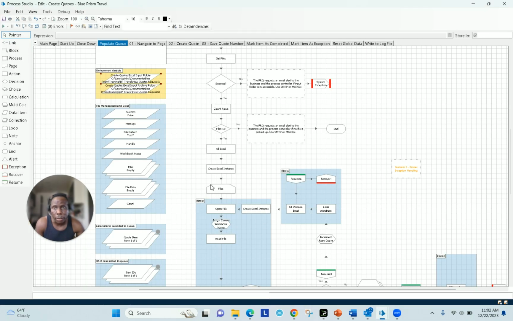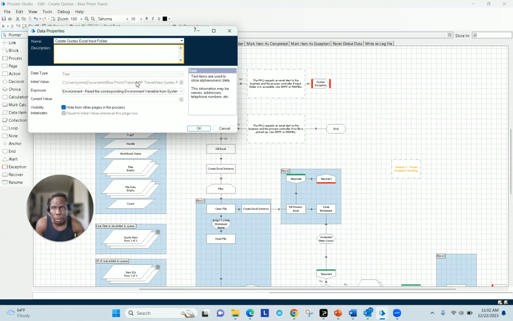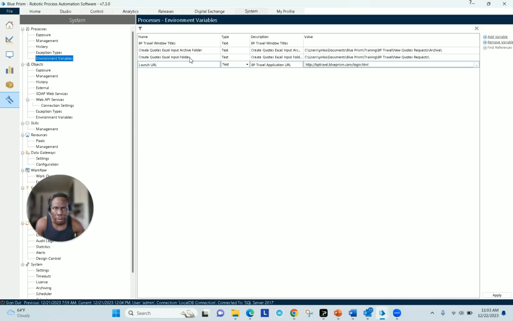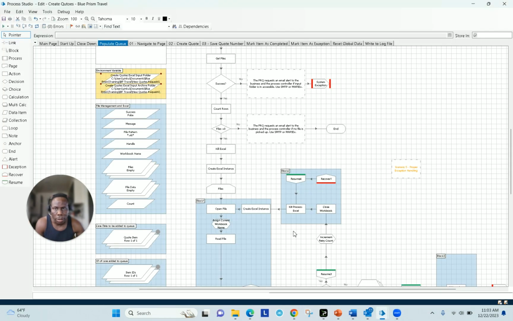Now I've already gone ahead and done that here. As long as this name, this create quotes Excel input folder, is the same as what you have here, then the automation will understand that you're referring to this. So that's important. I did that for these two already, and I'm going to show you how to do it for the one I haven't done.